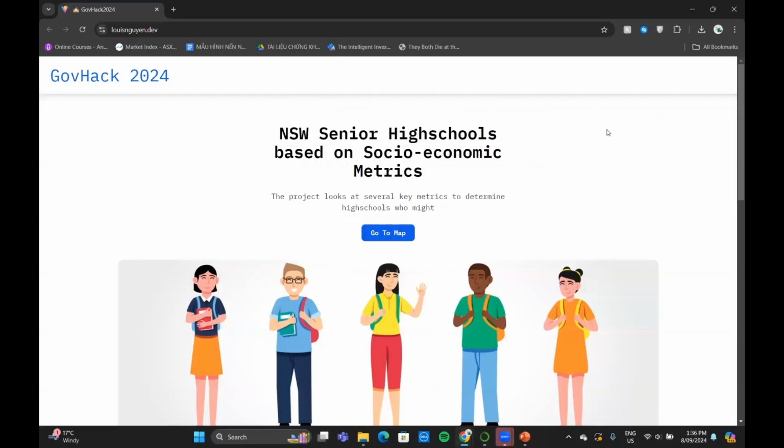website for this. All right, so here's the website that we created for this hackathon, which you can access under the URL lewisnwin.dev. So the main thing we want to do with this website is just to give you an overview of our data analysis. If you scroll down, it will just be a couple of paragraphs.